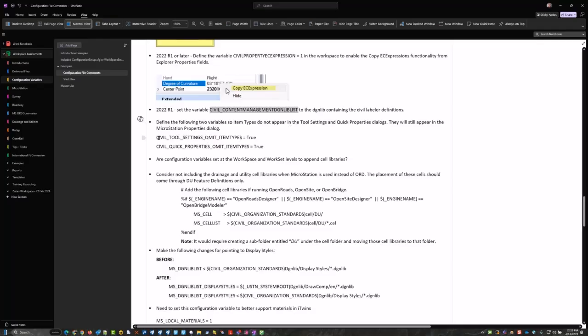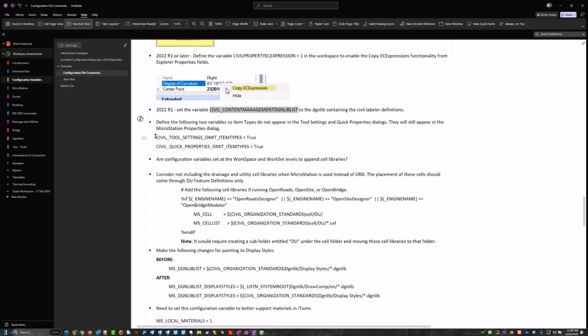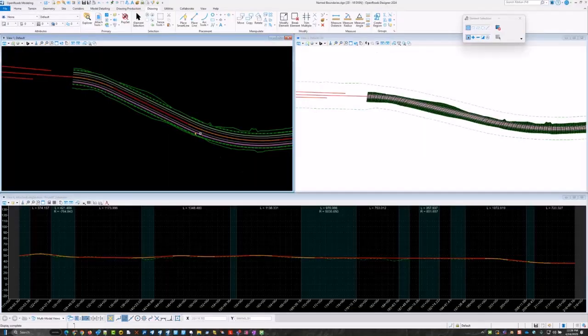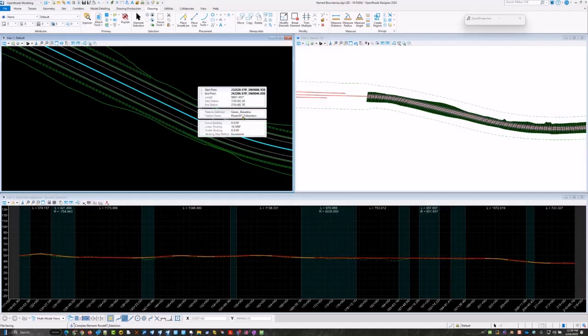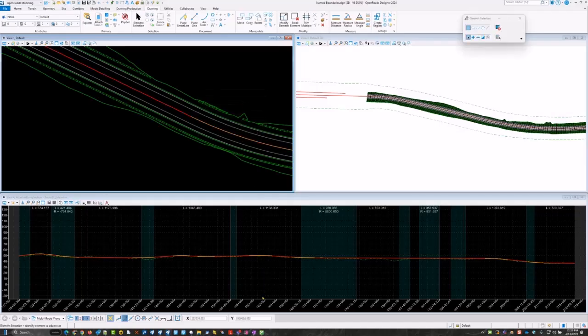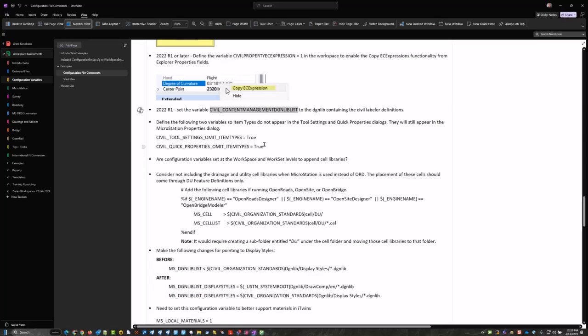Next one up, civil tool settings, omit item types equals true, and civil quick properties, omit item types. This is basically just calming down your quick properties to where your quick properties is not going to show a whole bunch of stuff. So when I select something, I'm talking about this quick properties panel. If you have a bunch of item types, it could fill up your whole screen. And so typically we'll suggest setting these to true so that your quick properties won't become massive. Okay, just a little tip there.